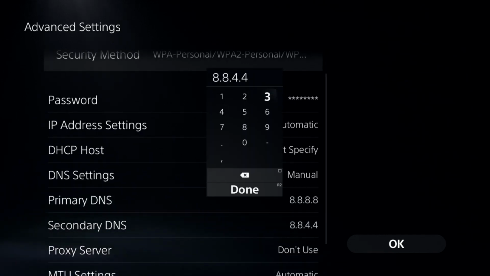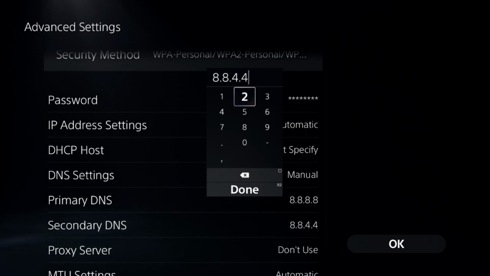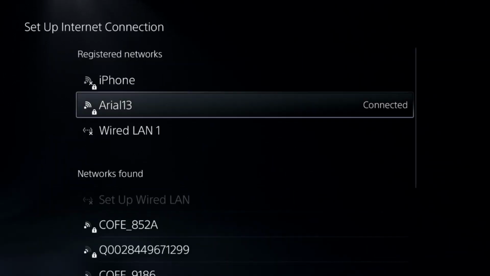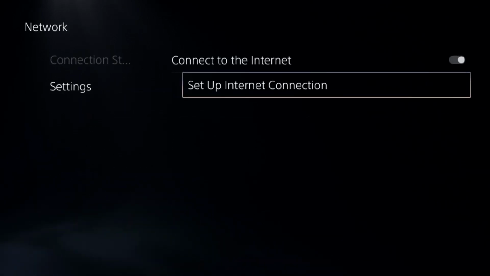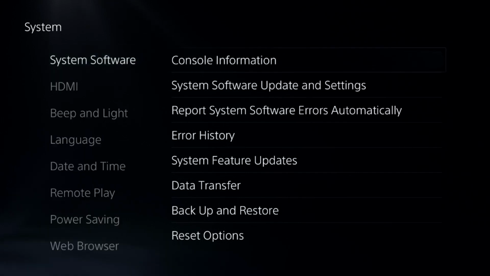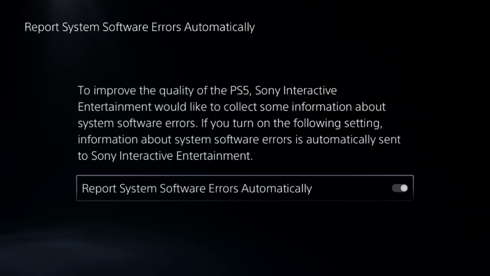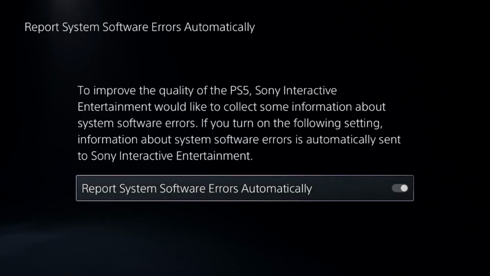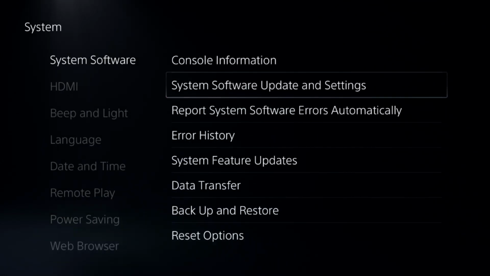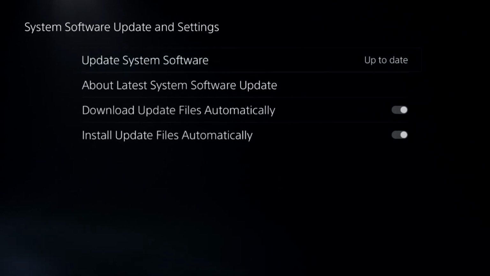This is a really important step to fix this issue, guys. Make sure you complete this process without skipping it. Select OK, complete the reconnection process, and then go to the system. Now select the system software and select the report system software errors automatically. Enable this option.